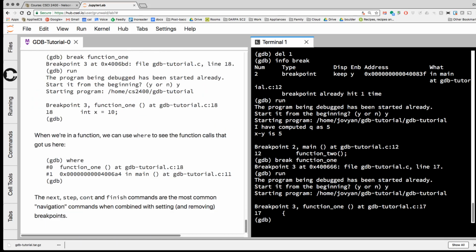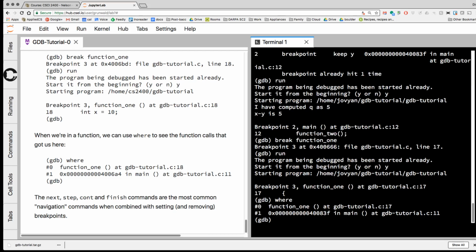Once we've stopped inside of a function, we might want to see the call chain. In other words, how did we get to this particular point of the program? If we type where, we see that function 1, that's the function we're currently in, was called from function main in this file at that line number.